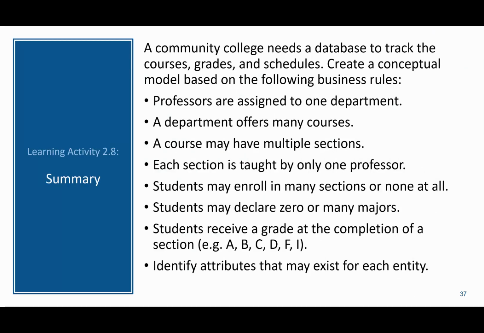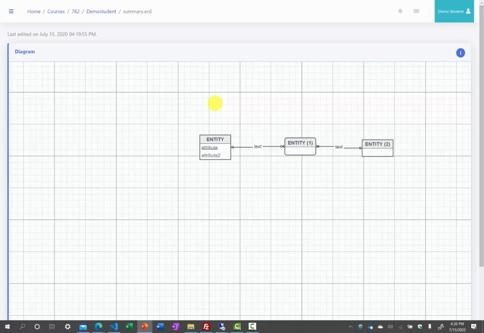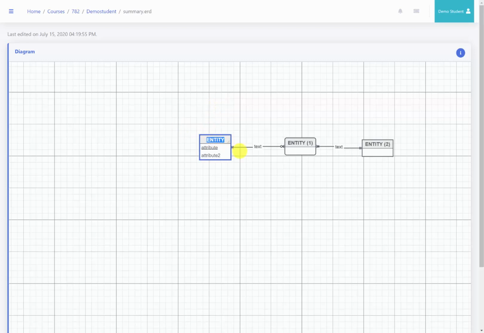Alright, so now that you've had a brief introduction to the user interface, go ahead and pause this video, create this entity relationship diagram on your own, and then come back to compare your answer. Okay, so let's go ahead and go through these. I'm going to use the entities that we just created.